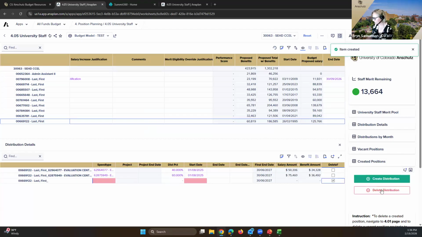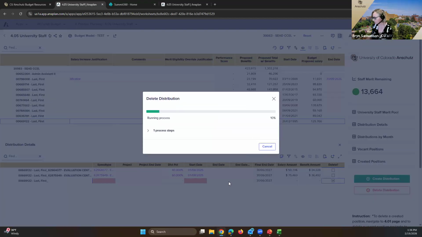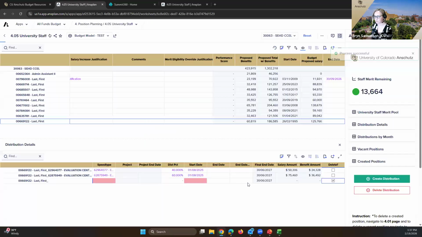I'm going to go ahead and delete this for this purpose. I think that is kind of the bulk for the position roster page. I know I went through a lot of information there, but I want to make sure that we have time for Krista to go into some of the reporting that's available and the most exciting page in all of Summit 360. So I will go ahead and stop my share and pause there.